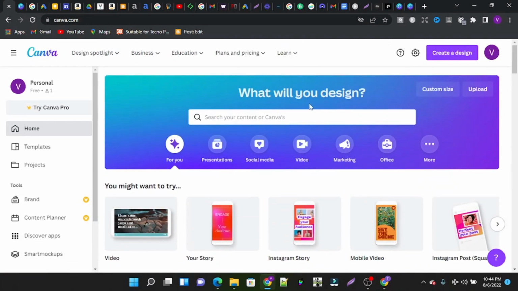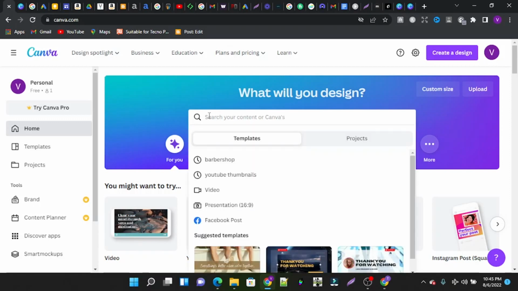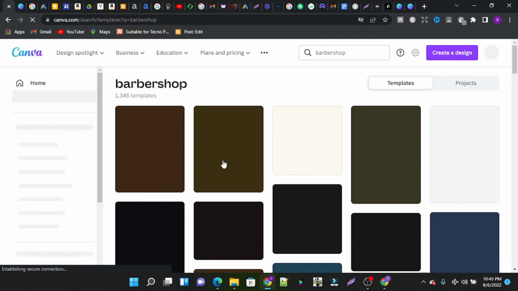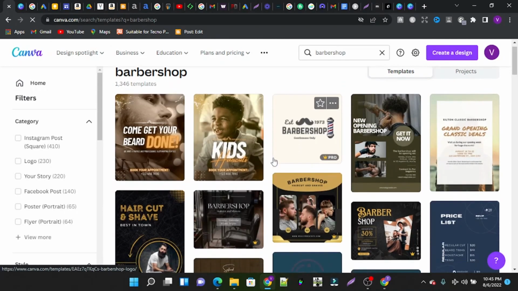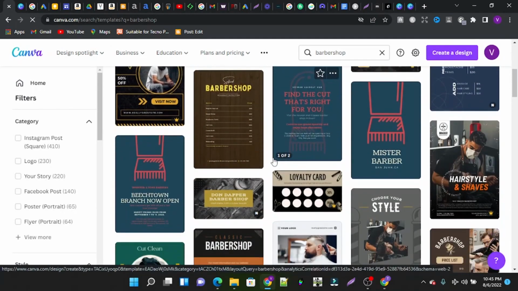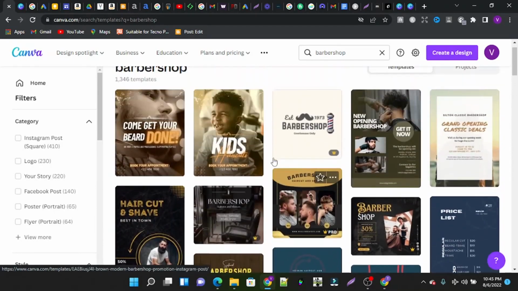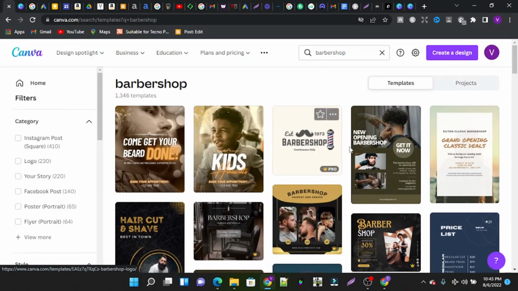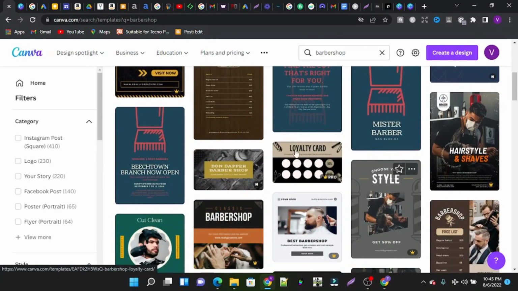So guys, using Canva is very simple and easy. All you have to do when you want to make a design is come to this search bar and type whatever you want to design about. So I was searching about barbershop. So let's search about barbershop now and see what's going to pop out. You can see there are so many templates here. If you want to design flyers for barbershop, you can just type in flyers for barbershop and it's going to come out. And so you can see so many things.